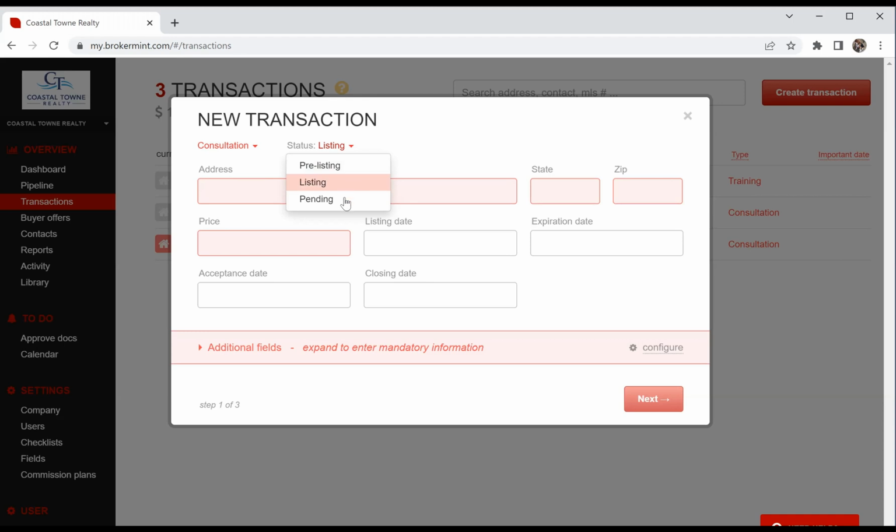Once you have a ratified contract, the file goes to pending. And then once it's closed out and the commission has been paid to you, I close it. That's not one of the choices here.